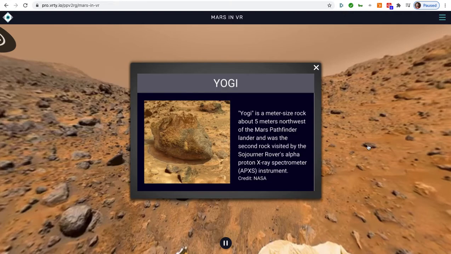All of a sudden a content box comes up, and you can see that there is some content. There's an image of the rock a bit closer up, and there's also some information there. Now that particular marker content has been created just using a piece of design software, something like Canva, or you can create this in PowerPoint as well, and then just save it as an image and then upload that into the VRTY platform.